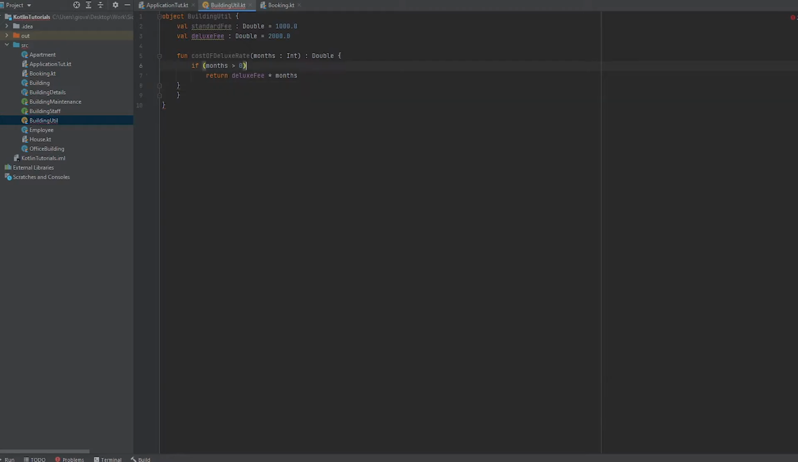I forgot to put an open curly brace right here. And then we can have an else, and return 0 if anything else. So perfect. If the month is greater than 0, so I'm assuming 1, then we can just return deluxe fee times the amount of months. If not, then we'll just return 0.0. Or you could just throw an exception. But in this case, I'll just return 0.